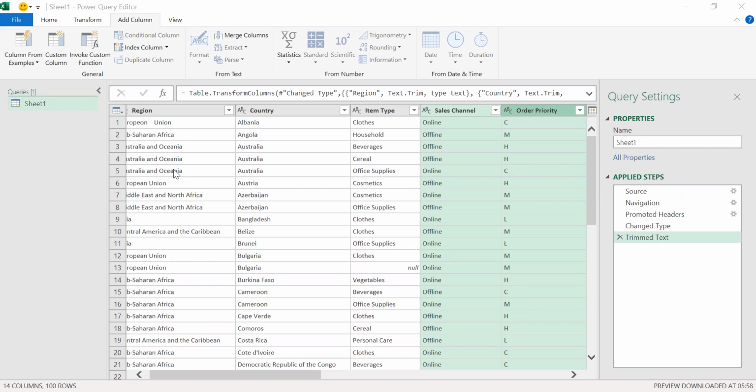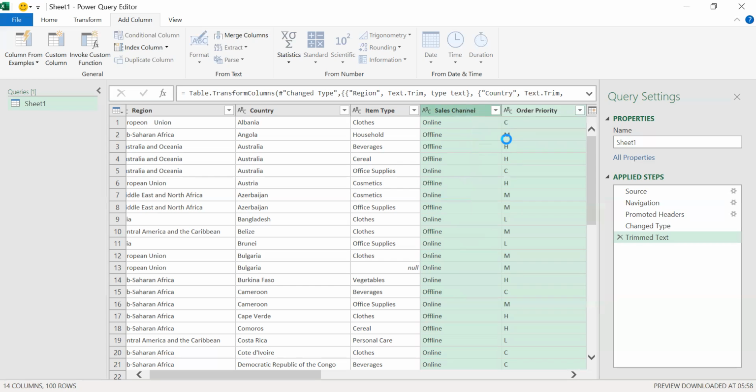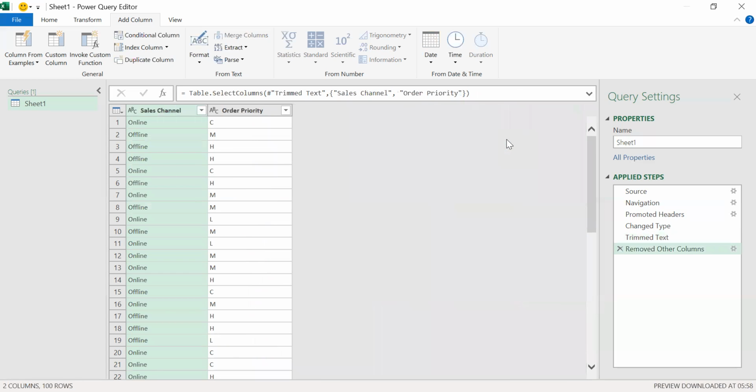Now let's say in this data set I want to combine Sales Channel and Order Priority. Firstly, I'll select Sales Channel, then Ctrl+click and select Order Priority. I'll right-click and choose Remove Other Columns. So these are the columns of utility. Now I'll select these again, then choose Column from Examples under Add Column.